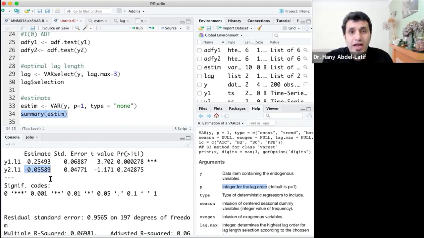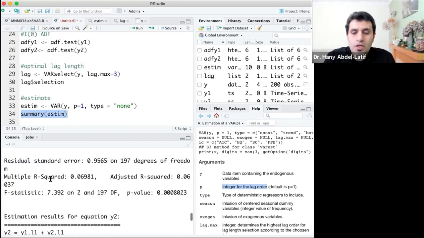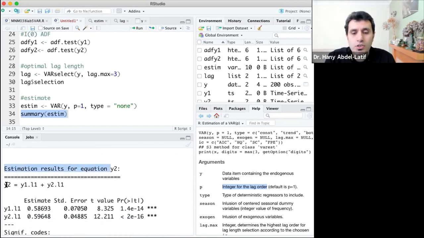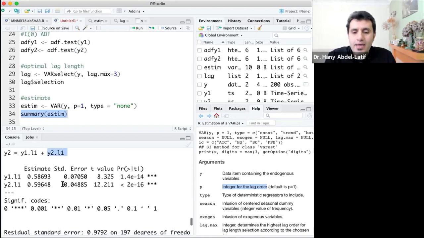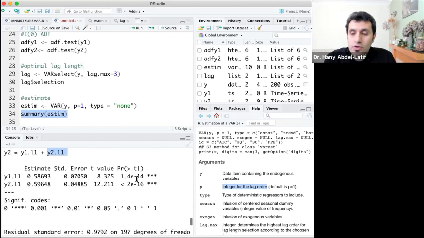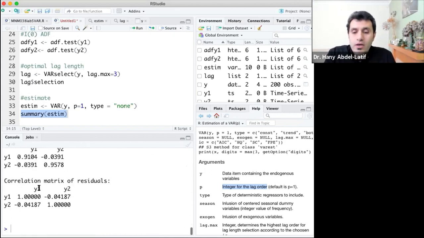But anyway, for now, this is a very simple, basic example to explain how to estimate a VAR model using R. Then you move to the second equation, Y2, and Y2 here again depends on Y1 in time t minus 1 and Y2 in time t minus 1. Again, we have only one lag. And these are the estimated coefficients and whether they are significant or not. When you have these stars here, that means they are significant, and three stars means they're significant at the 1% level. So this is a summary of the output.